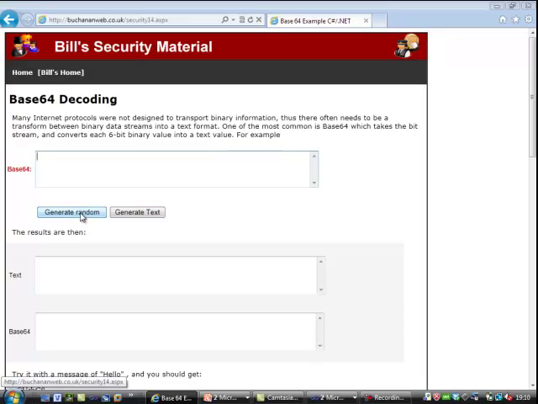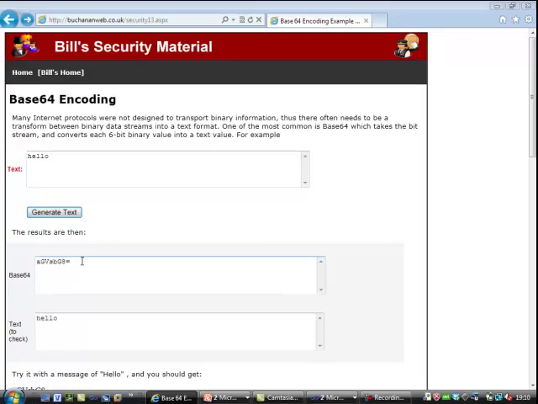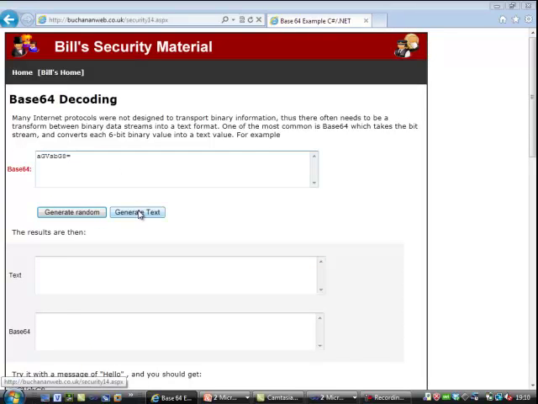So we can do it the other way around. We can generate some random base64, and we can convert it back again, so it's just random characters here. If we wanted, we could take hello from here, copy it, paste it in there, and hopefully it comes up with the word hello when we decode.